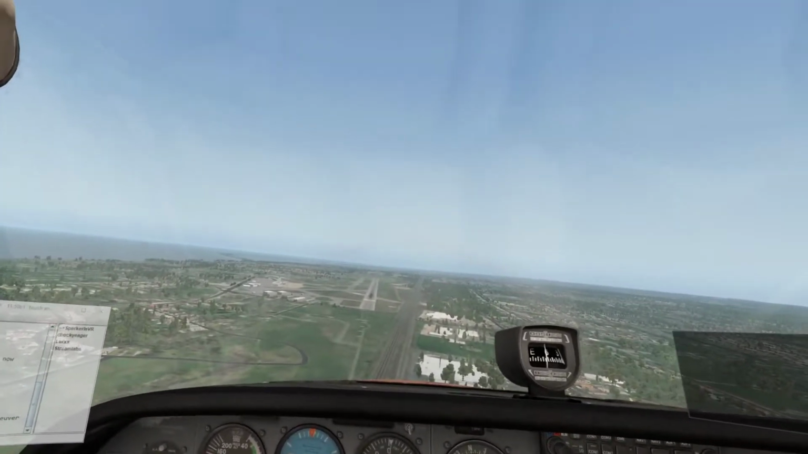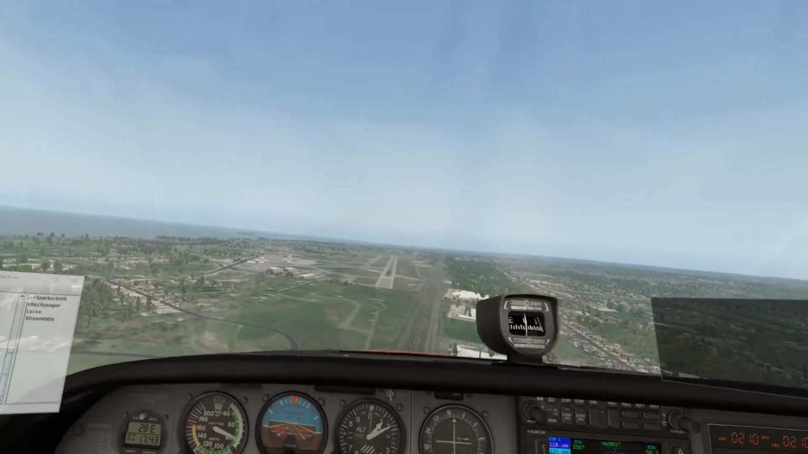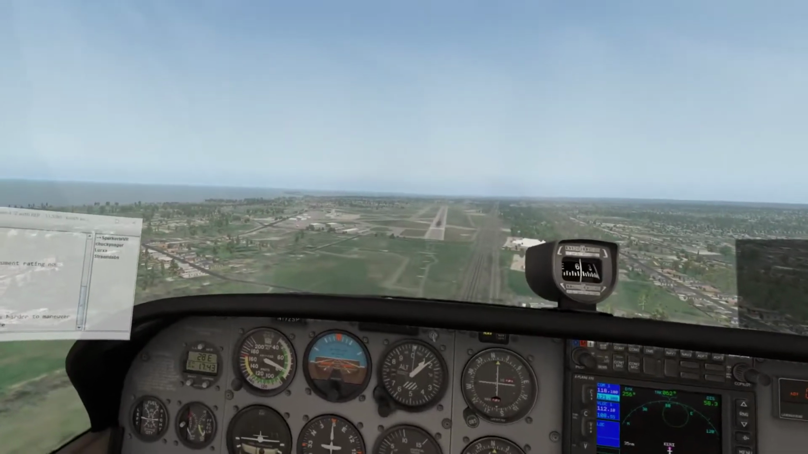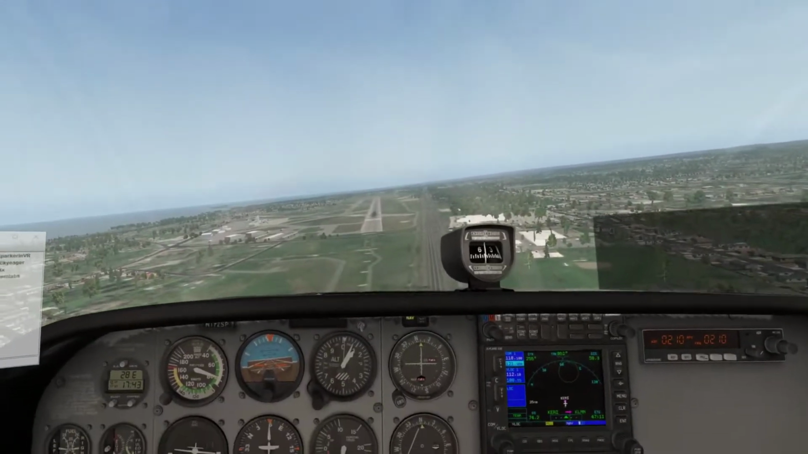I want to get it to descend, but I also don't want the airspeed to run away. Because right now I should be at 65, and I'm about 80, so I am too quick.